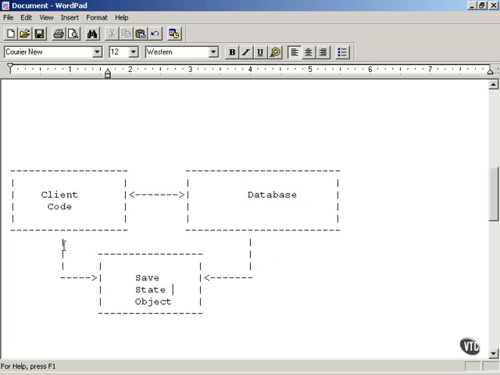However, notice that the client code also has access to the save state object. That would violate the encapsulation of the database. So this isn't quite right. This picture isn't quite right because although the save state object can let you save the database's internal state externally for backup purposes, it's not going to preserve the database's encapsulation because it gives the client code access to the save state. So that's not quite right.